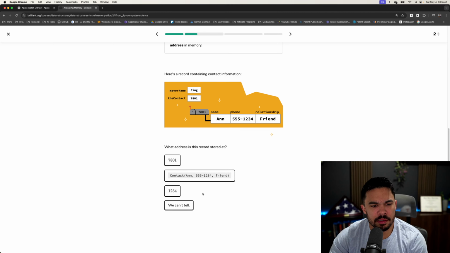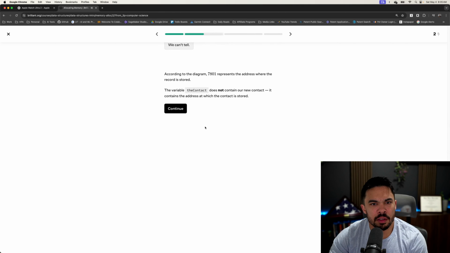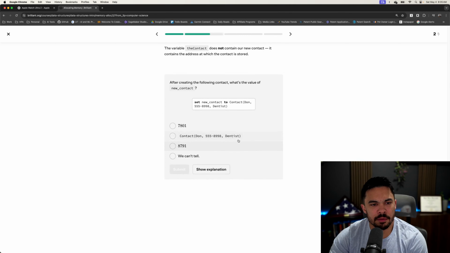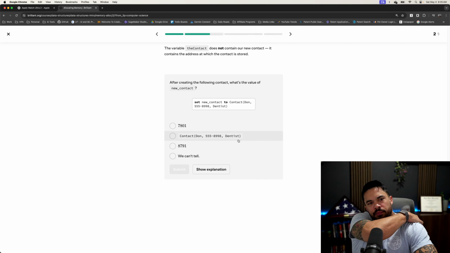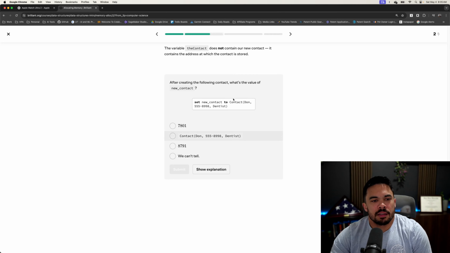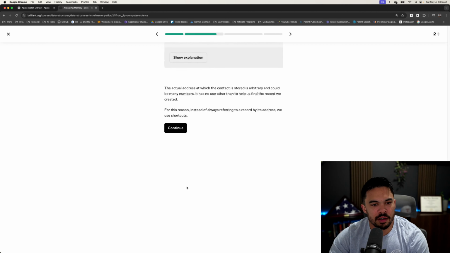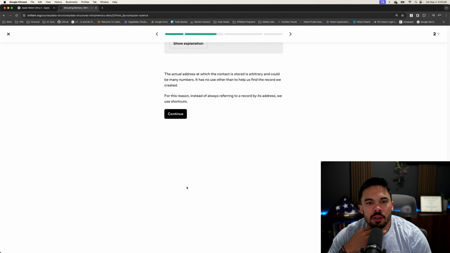Wait, what? What address? According to the 7 where the record is stored at, the variable the contact does not contain our new contact, it contains the address. After the following contact, what's the value of the new contact? Set new contact to contact. Wait, what? After creating the following contact, what's the value of the new contact? Oh, this. No, we can't tell. That's what I said before. The actual address to which the contact is stored is arbitrary and would be many numbers.